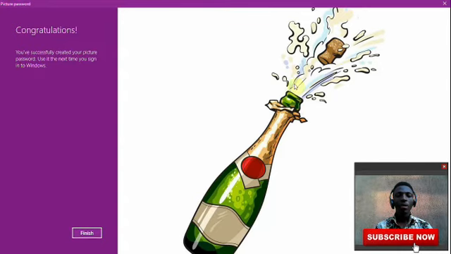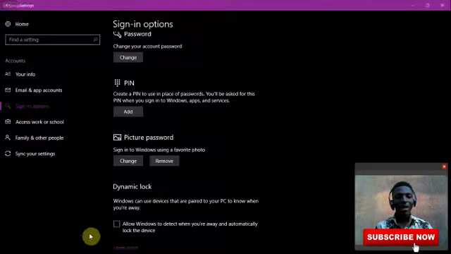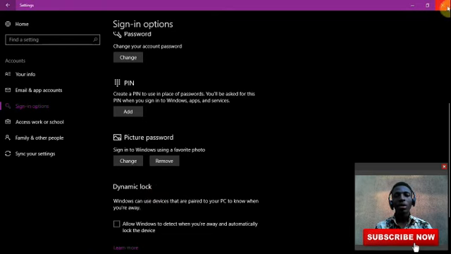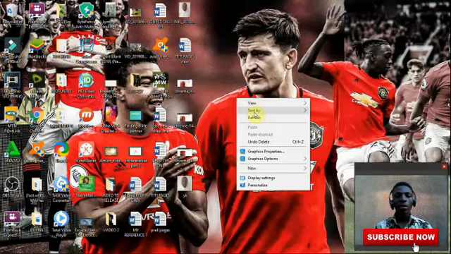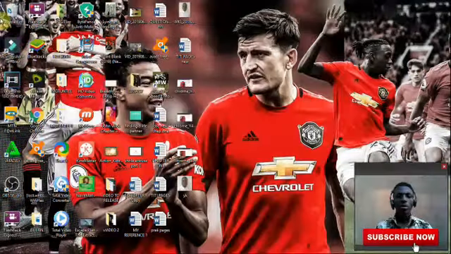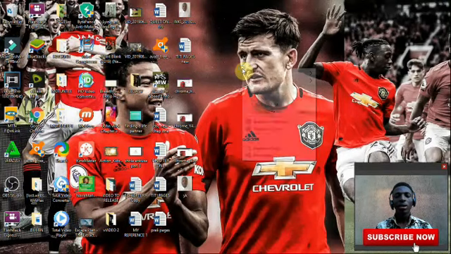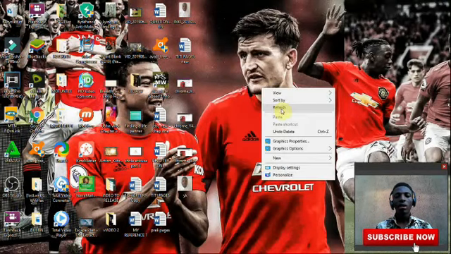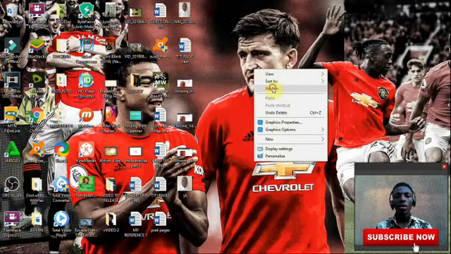Now we have successfully created a picture password, and the next thing to do is click on finish. So we are done. Let's see what we've done. You can close this window. Once you close it, let me lock my computer. I will just press Ctrl Alt Delete. Then it takes me to this window and I click on it. You can see it has successfully logged me in to my user account on the laptop.